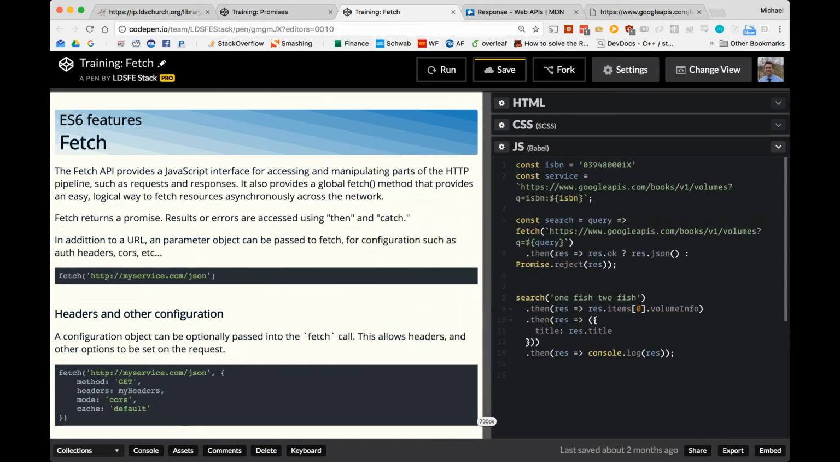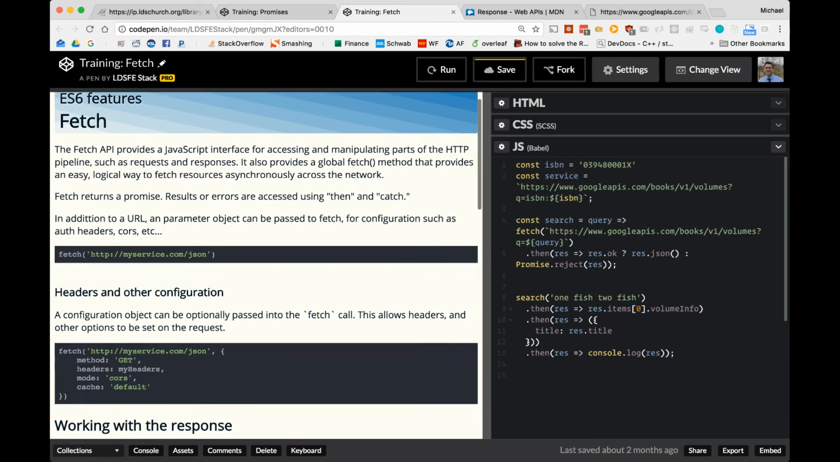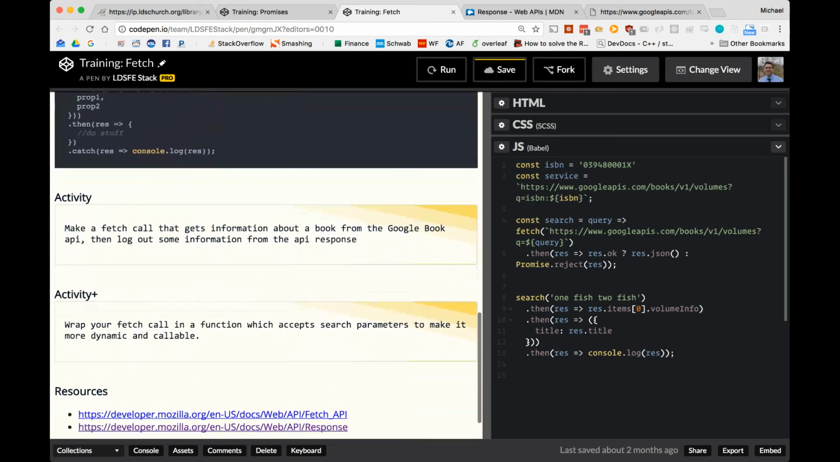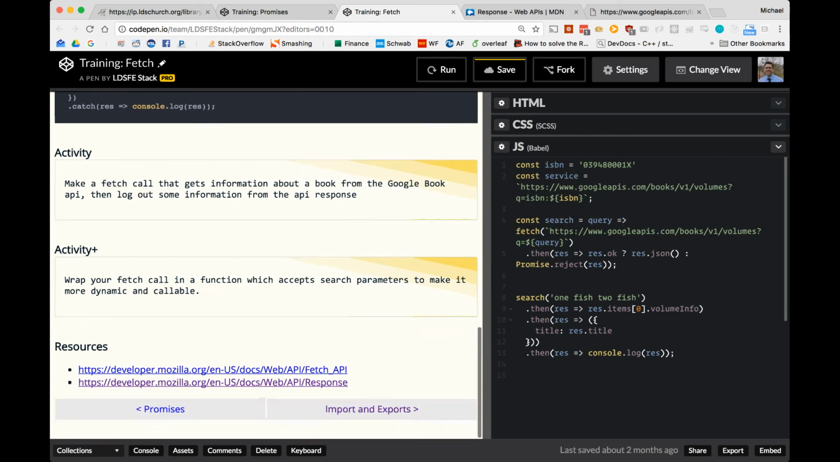Fetch is useful, it's great. We're going to learn a bit more about fetch in our React section, and when we bring it all together, we'll use fetch quite a bit in our final project. But that's it for this CodePen. We've done the activity and the activity plus. The next section is on imports and exports, and go ahead and watch that at your convenience.